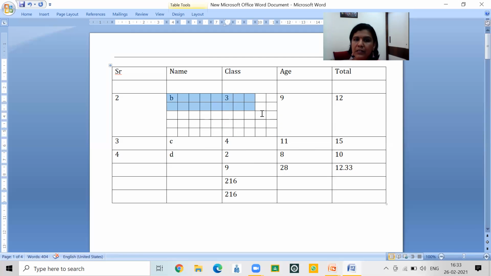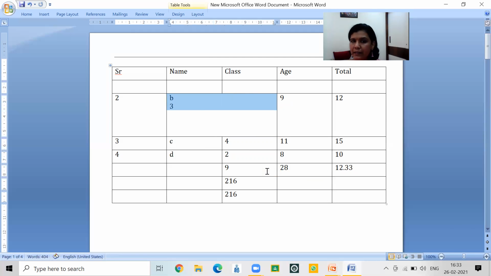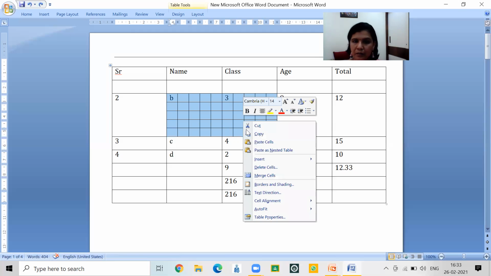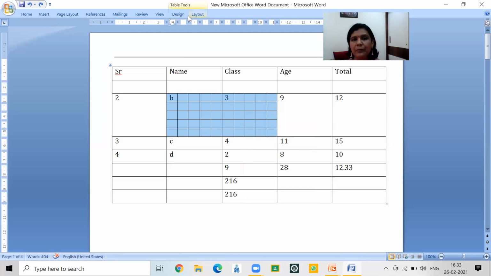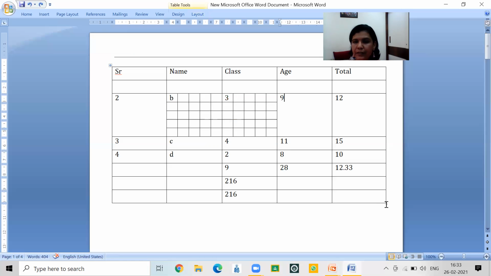Merging, you can merge n number of columns at a time. See here, by right clicking, I'm merging it. Split cell option is not demonstrated over here. You will have to use it from the layout only. Okay, merge cell is visible. Then you can see the size of it.